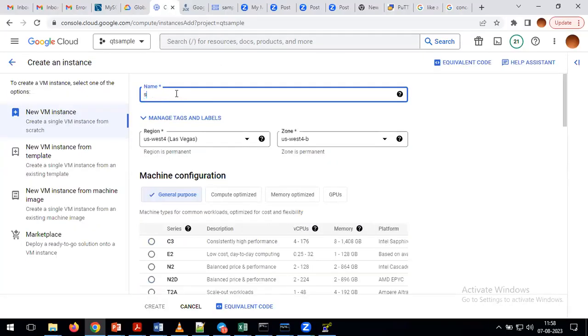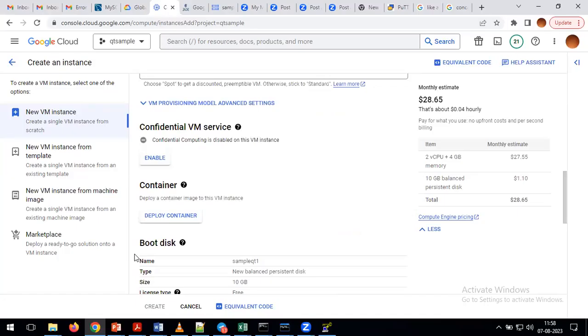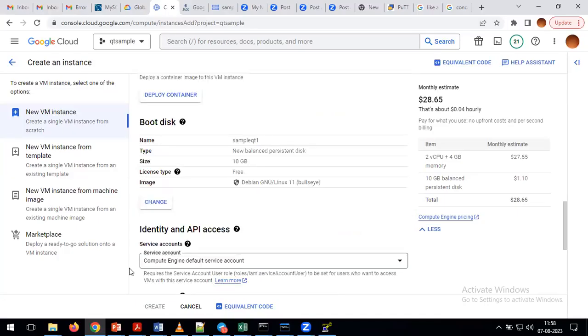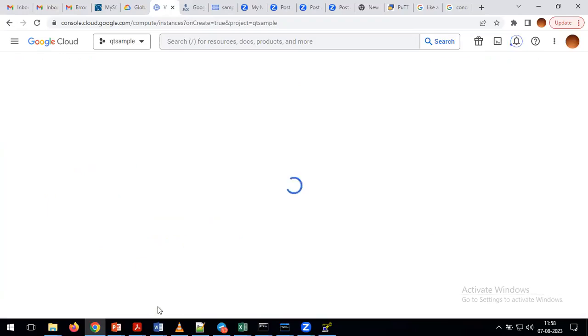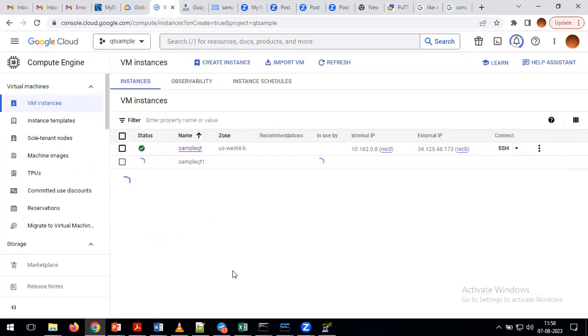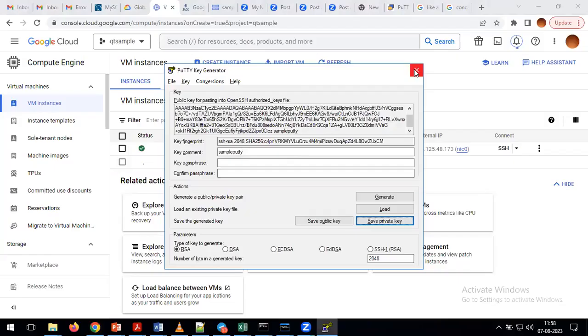And here I'm giving, for example, sample QT1. I'm not changing any other options, and I'm using the same options here because I just want to do the practical. So no need to make any changes here. And at the end, just click on create. With this, we are creating the virtual machine. Now, my requirement is to connect to this virtual machine by using the PuTTY shell. If you want to do that, first we need to generate the keys by using PuTTYgen.